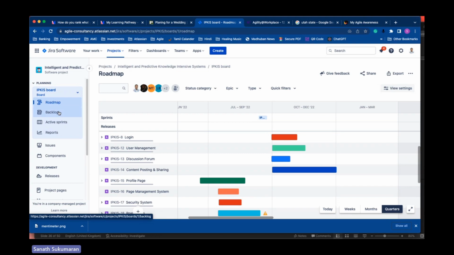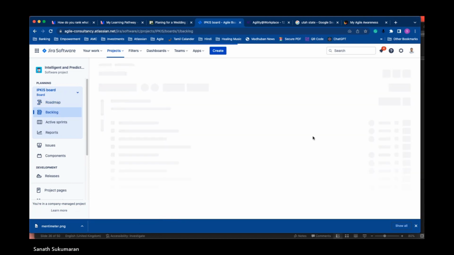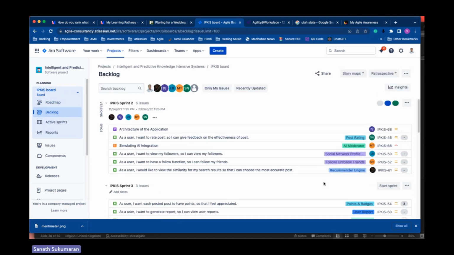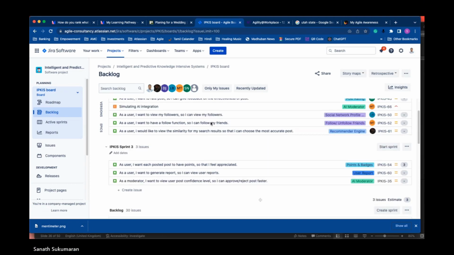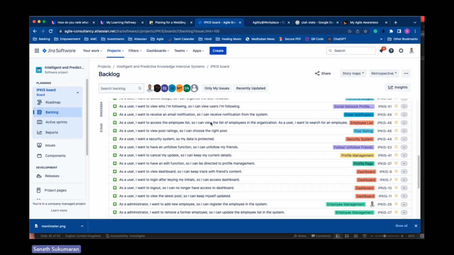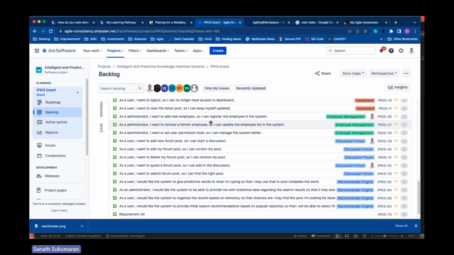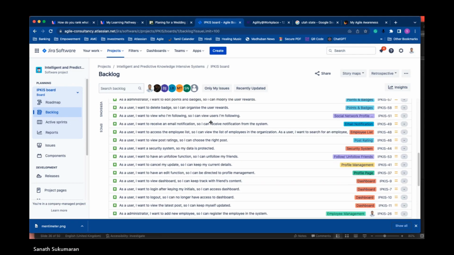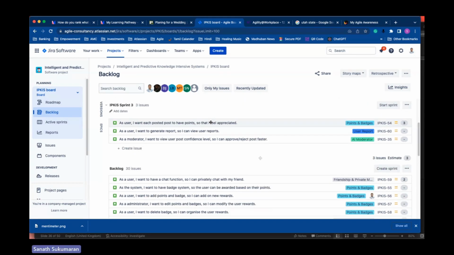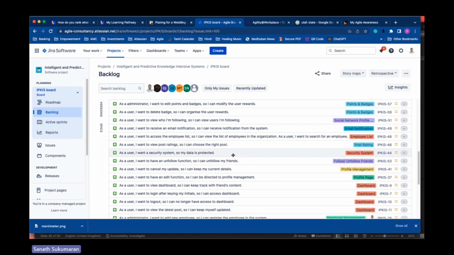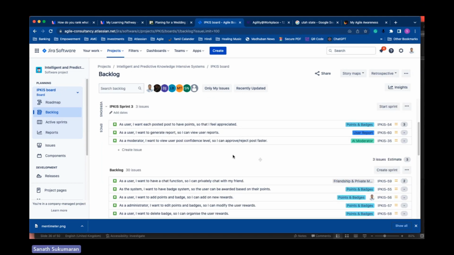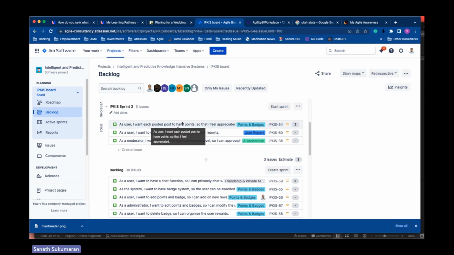And you have a backlog here. You can see the backlog is so rich, right? So much nicer. You can see this is sprint 2, this is sprint 3, this is the backlog that's coming up. There's so many items here that we did, so much of requirements, so much of work here, right? And maybe I can just pick one. Let's say I pick one of these.